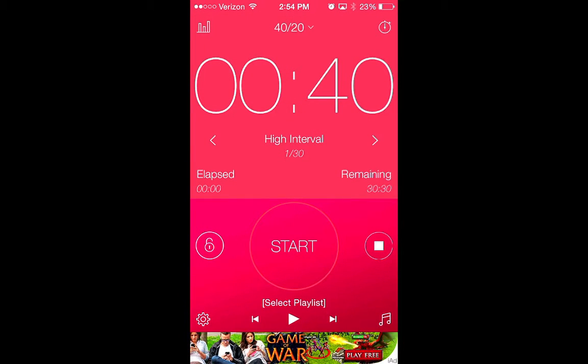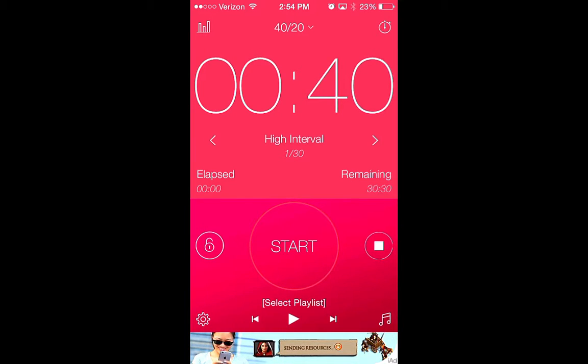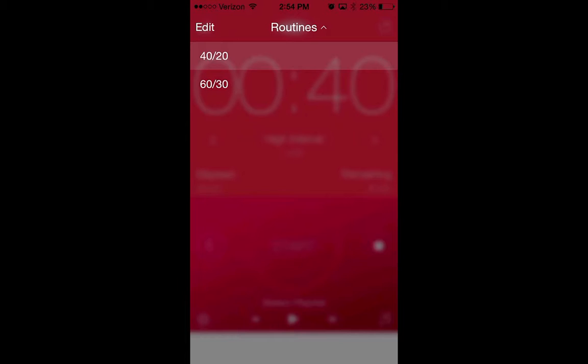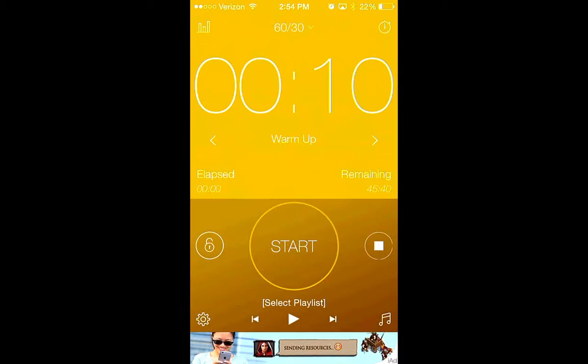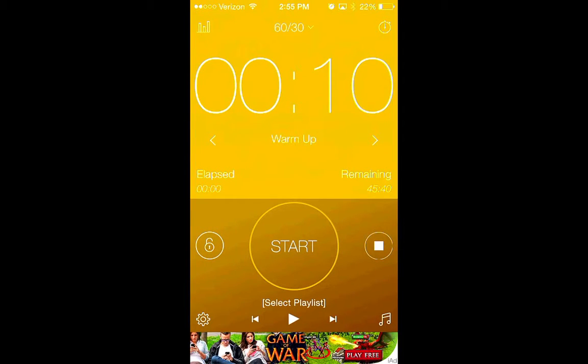Okay, so you can edit your routines, obviously. One key point to note is that if I go in here and I want to edit it, I can't edit the 40-20 right now because it's selected on the screen. So if I want to edit the 40-20, I have to first go to the 60-30, then I can click edit, and now the 40-20 is available for editing. I don't want to edit it just yet. I want to make another note here.